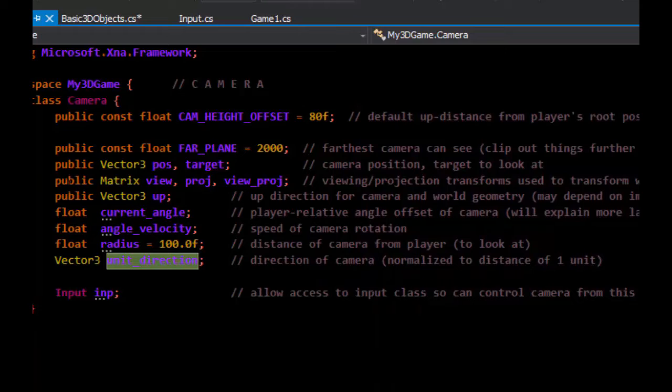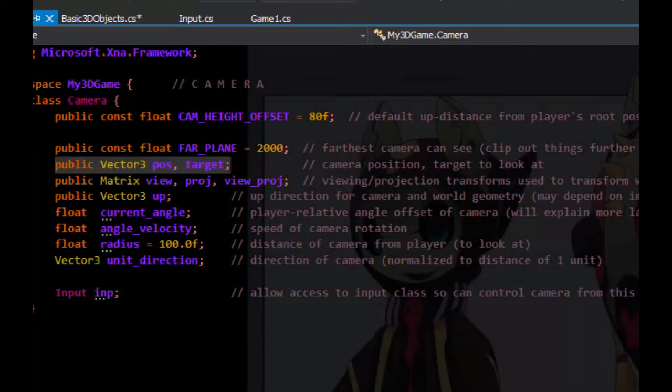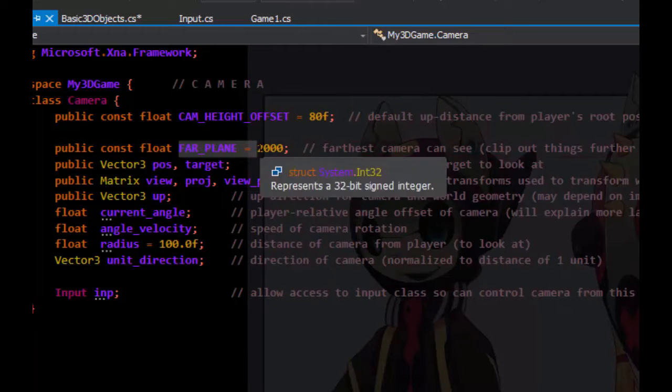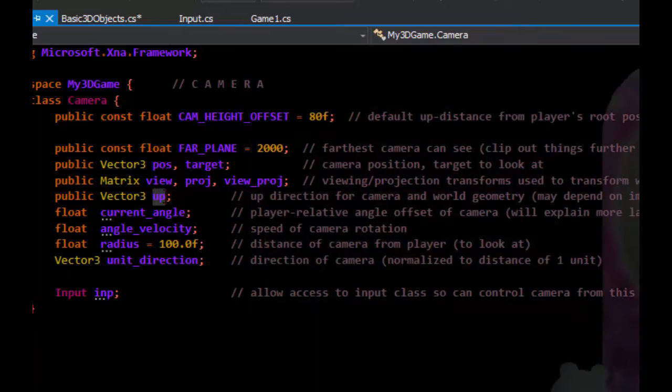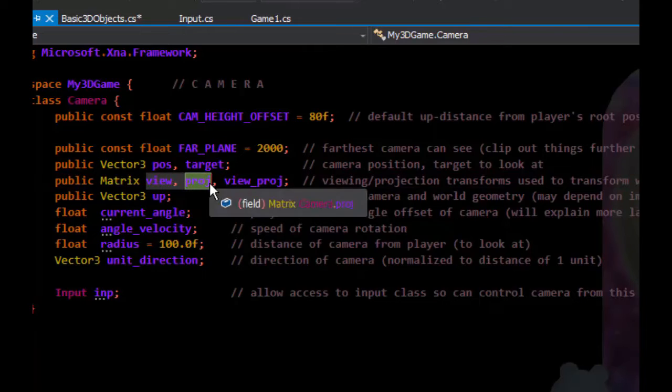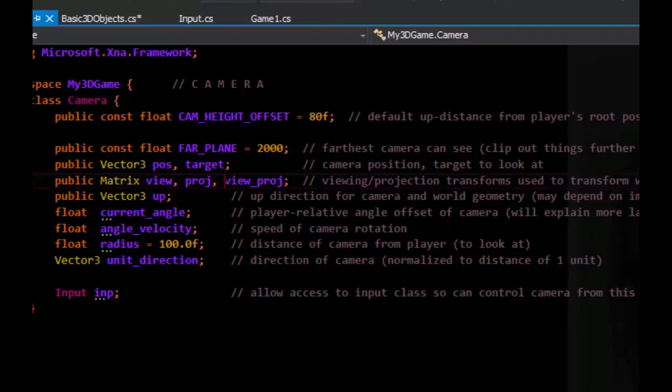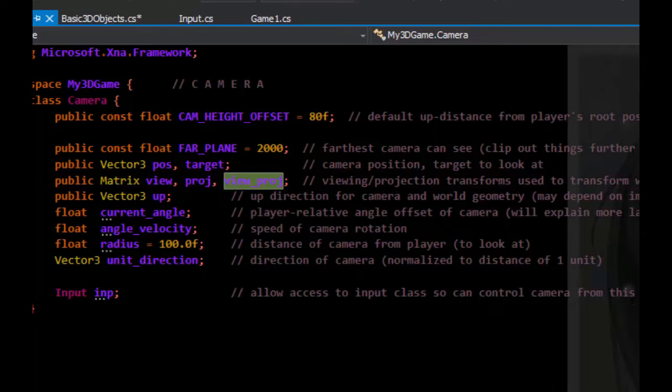The most important things, though, that you'll probably need in any camera class, are the position and target. Far plane, near plane, you could hard code that if you wanted. And the viewing matrix and projection matrix, the up direction you'll need. View projection is just a combination of these two matrices. If we don't have to update these, it's just a shortcut so that we don't have to keep calculating this over and over again, multiplying this by this if they don't change. And we'll need access to input if we want to be able to control the camera from within the camera class.